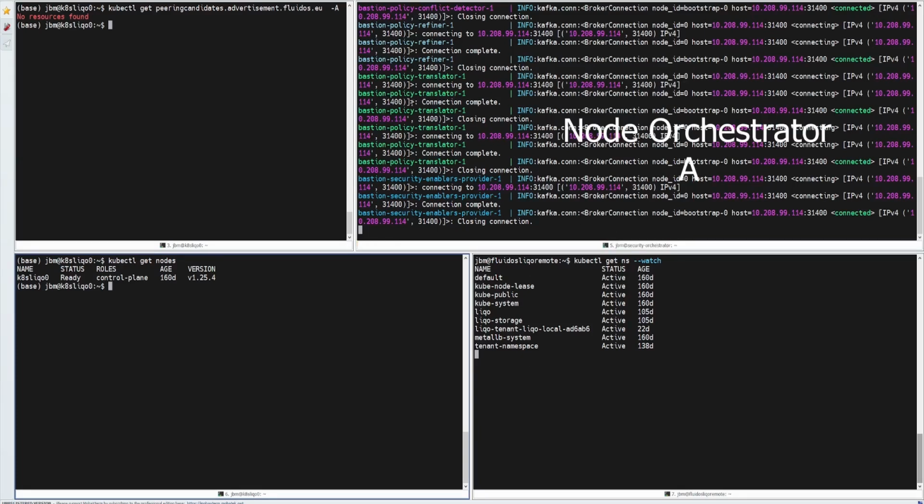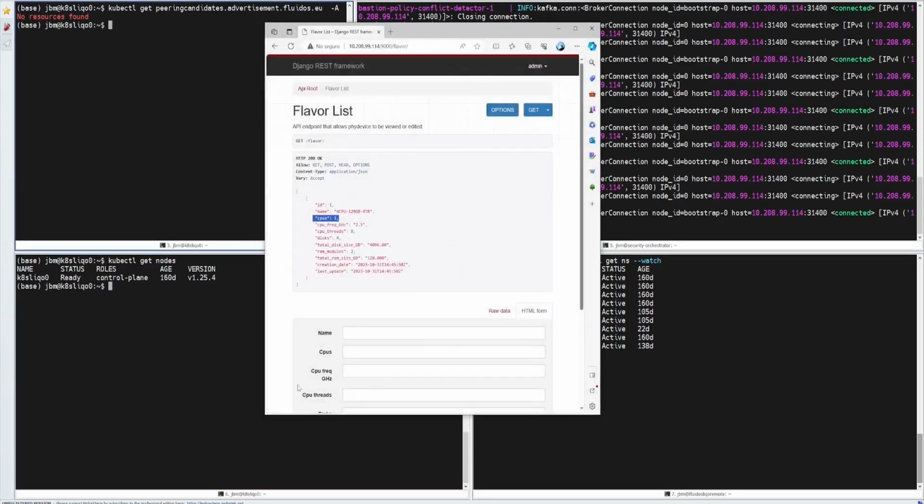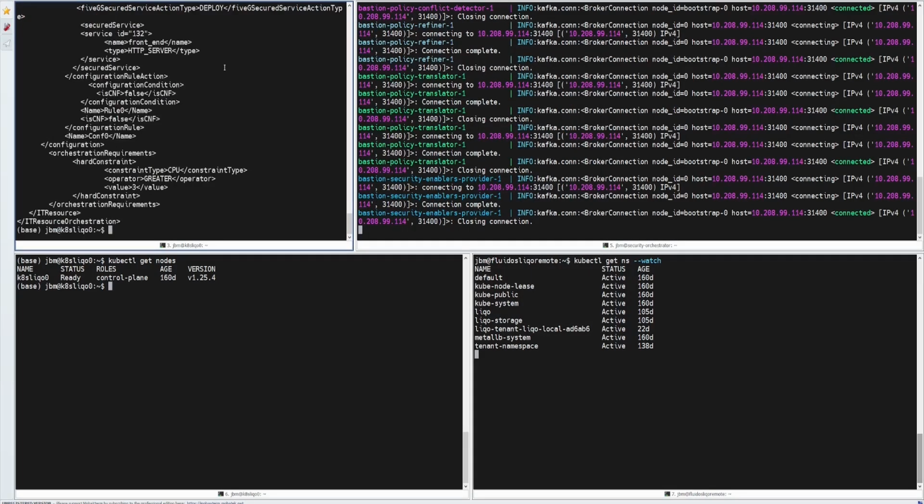In the top right terminal, we have the node orchestrator of node A displaying its logs. Here, we observe node A's flow. Notice, node A has only one CPU. Thus, it doesn't meet the intent's requirement. Looking at the policy, we see it demands deploying an HTTP server with a CPU constraint of at least 3.